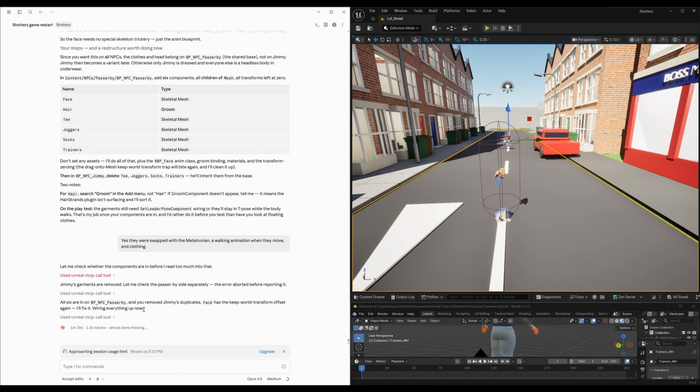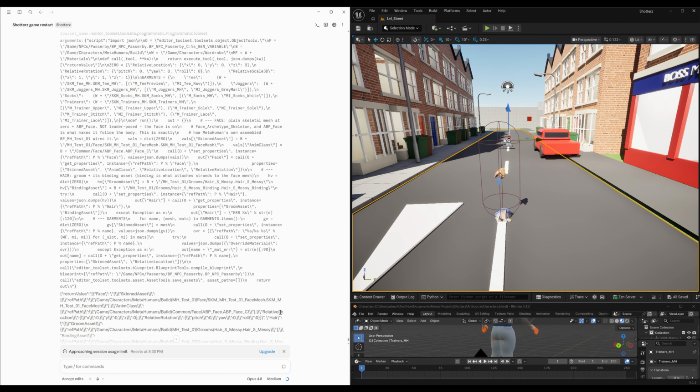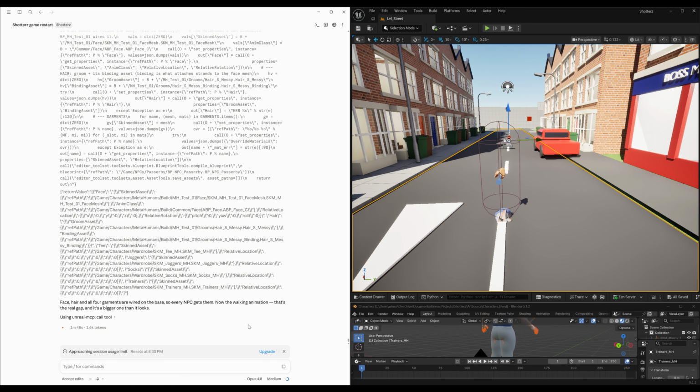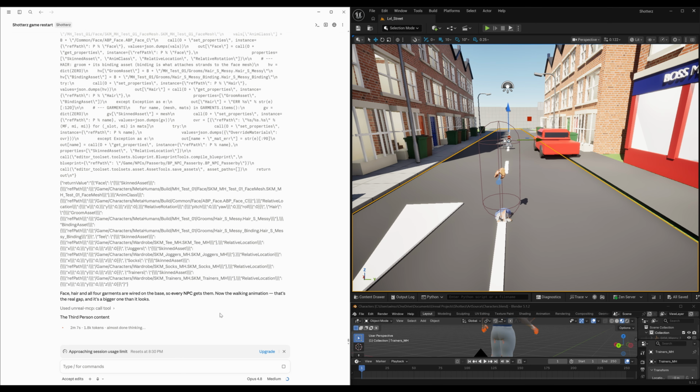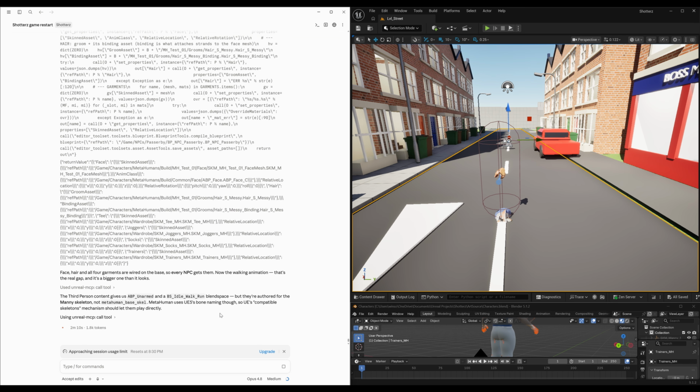So let's have a look at what it's actually doing under the hood. If I click on the Unreal MCP call tool, we can see the command that's actually run. Now imagine if I had to type all of that myself, or do all of those steps myself. That is a lot of work, and maybe I could have done a better job. Maybe we would have got further quicker if I'd been setting it all up myself. But it's a lot to learn.